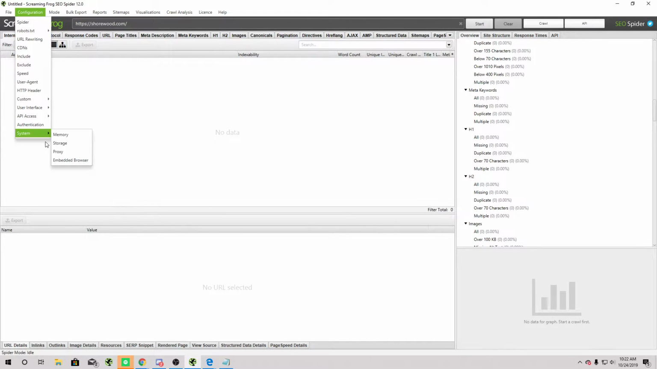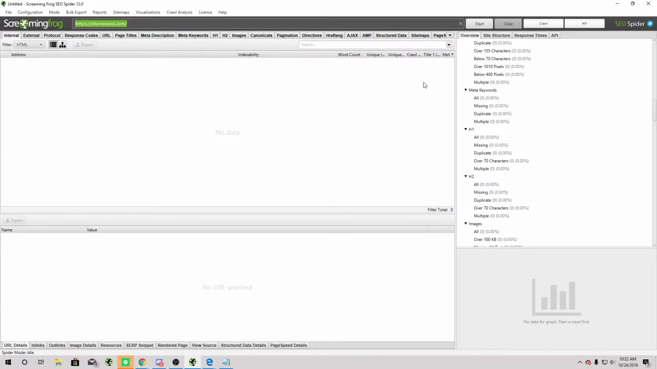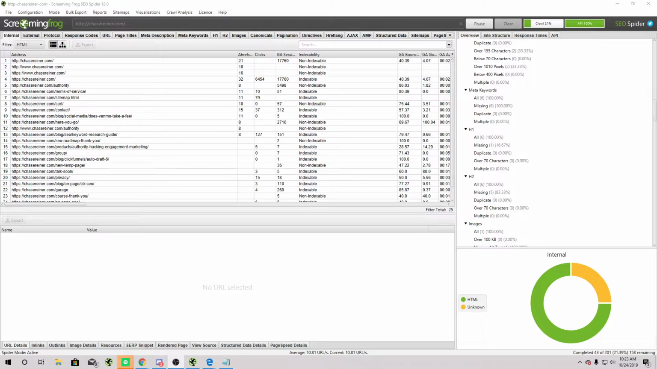In terms of what we're going to be pulling from Ahrefs, we're just going to make sure that we have the backlinks, referring domains, and URL rating turned on. Everything else I don't really worry too much about. Then you're going to put in your website. Mine's chaserunner.com. I'll press start. And you want to make sure that your API says 100%, because if it doesn't, that means it's probably not working.